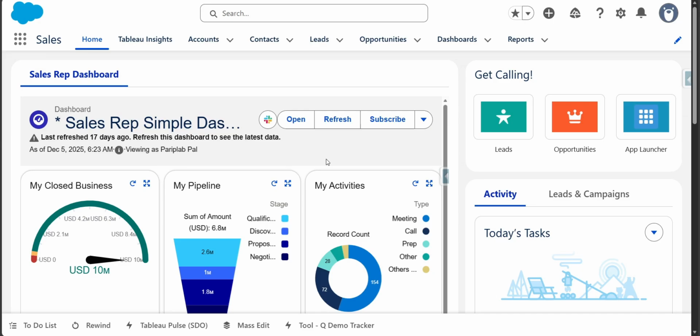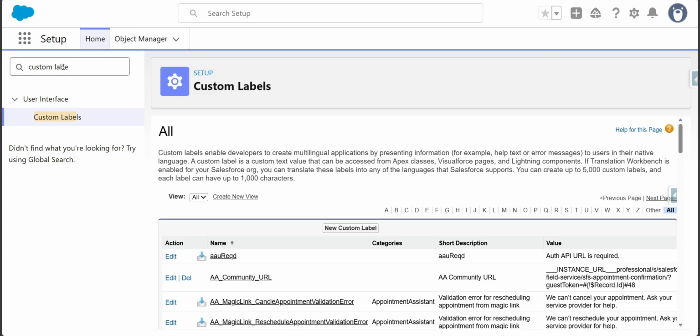About how to find custom labels very fast in Salesforce. First of all, how to access custom labels. On clicking this gear icon, we can go to Quick Find and search for custom labels, and under the User Interface section we can find Custom Labels.